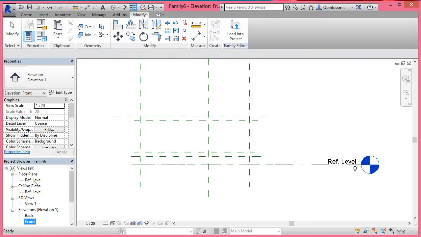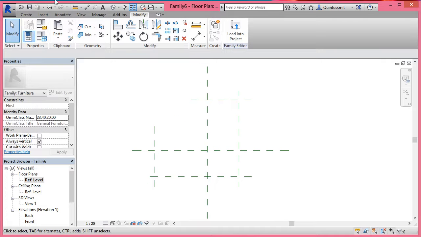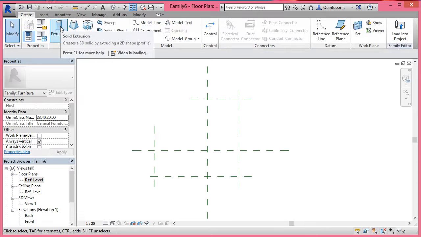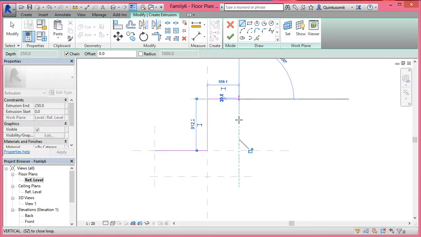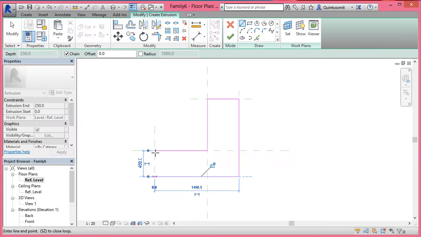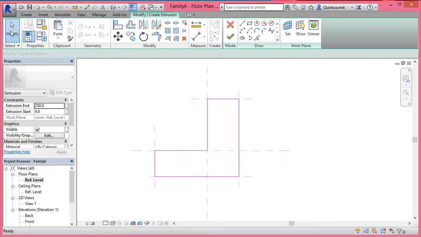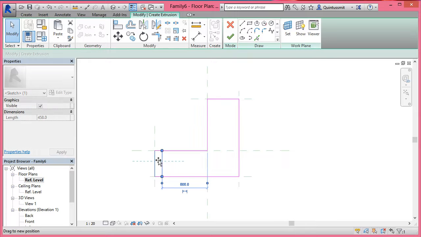Once these are all created, I'm going to go back to my reference plane. I'm going to start by doing a solid extrusion. Make sure it's on line. What I'm going to do is draw exactly on top of these reference planes that I created as a scaffold. Now I need to make sure that this extrusion will be locked to the actual reference planes. So I'm going to move these lines and then snap them back to the reference plane. And then click on the little padlock that appears once you do that, just to lock it to that reference plane.